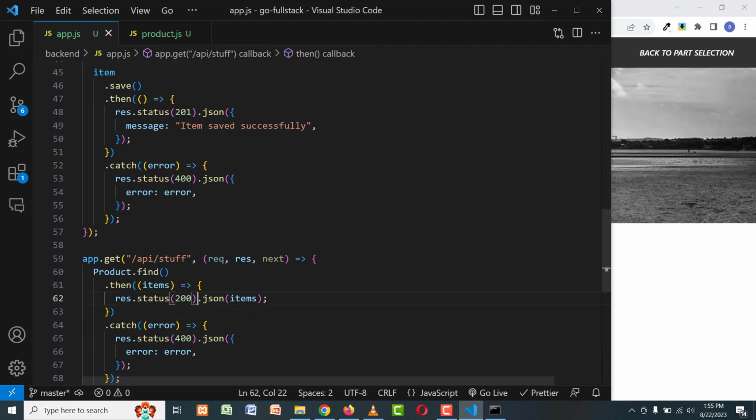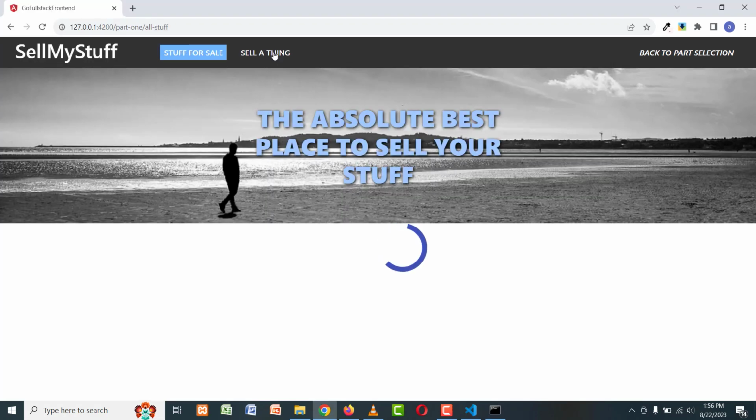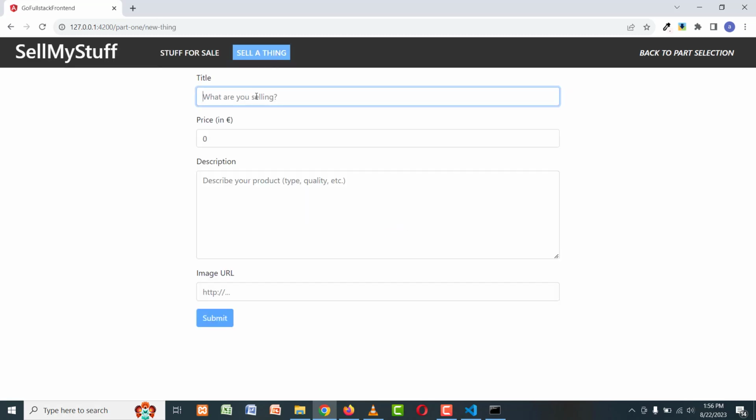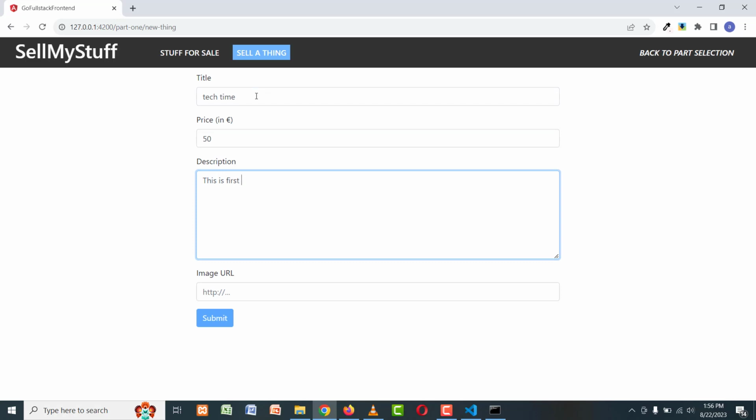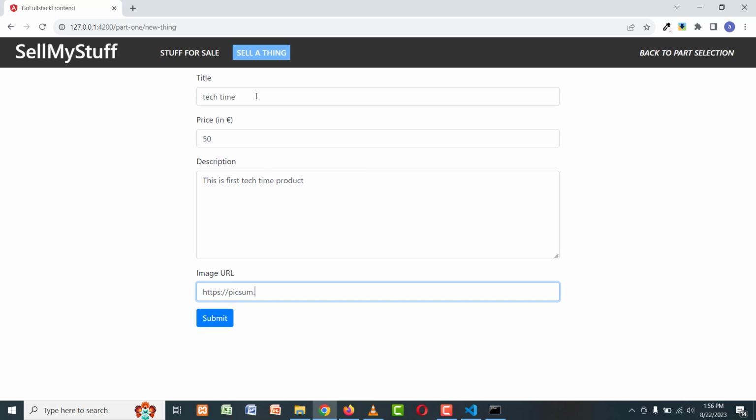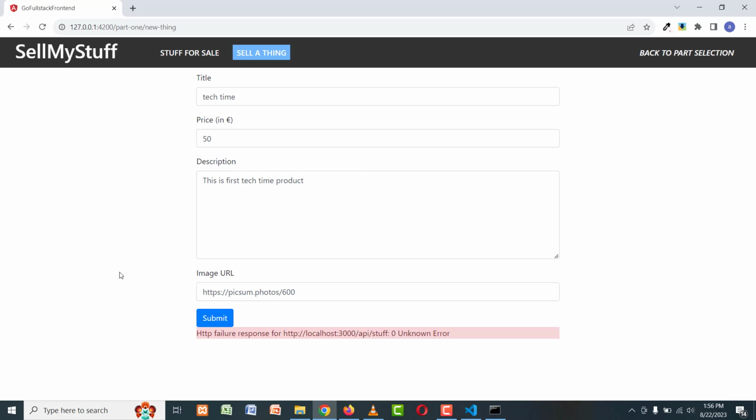Now let's try it out. So first thing first, let's sell a thing and call it tech time. Let's make it 50. This is first tech time product, and here I will just load the image from picsum.photos/600. Let's submit it. So we are having a value or response over here.